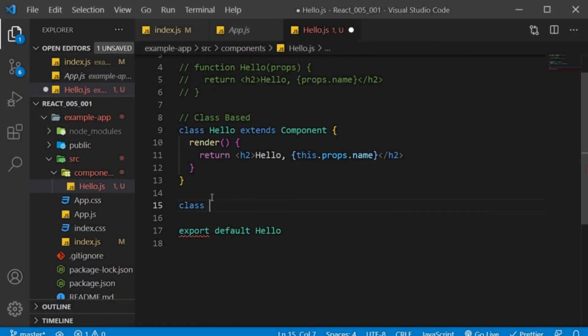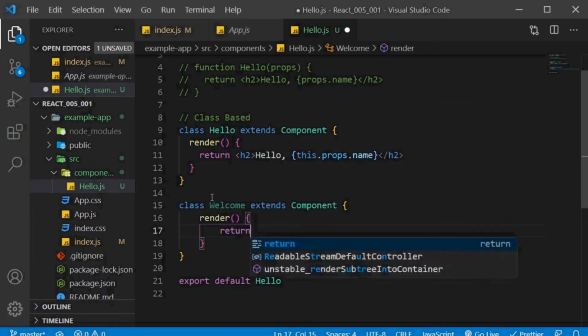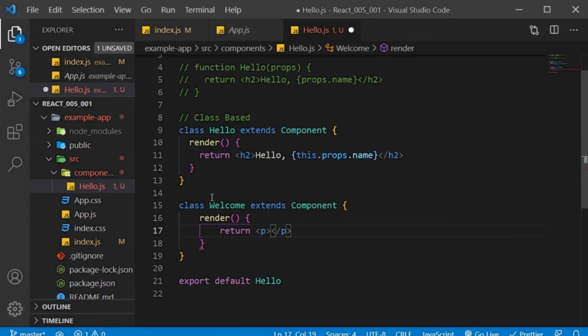Create another class-based component named welcome. We have the basic component set up. Return a paragraph. We'll give it a class name attribute. Notice how it's className, not class, which is a reserved word in JavaScript. And another thing is it's in camel case. That's the naming convention for element attributes.